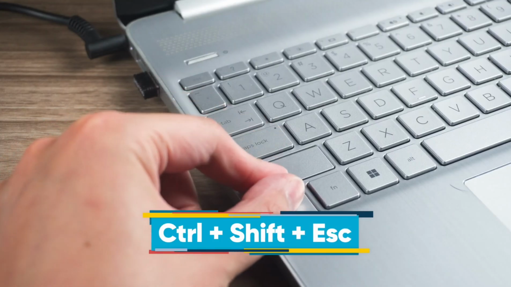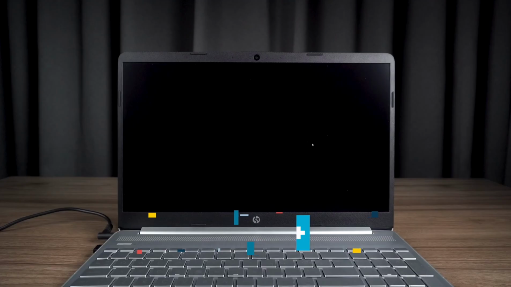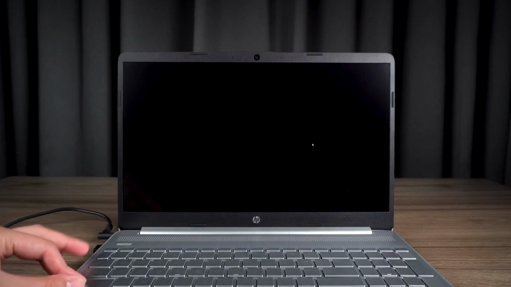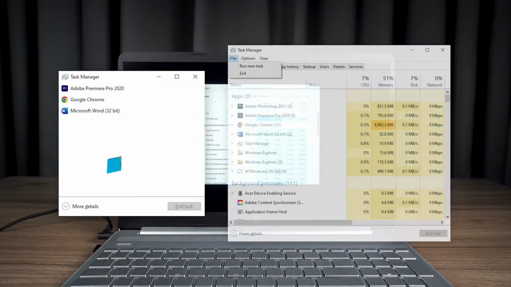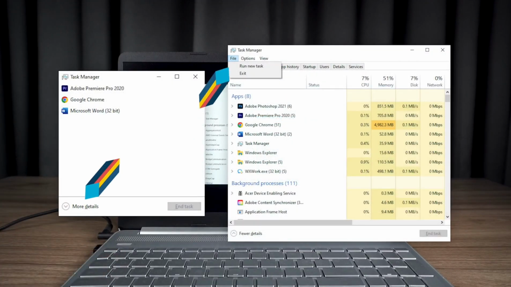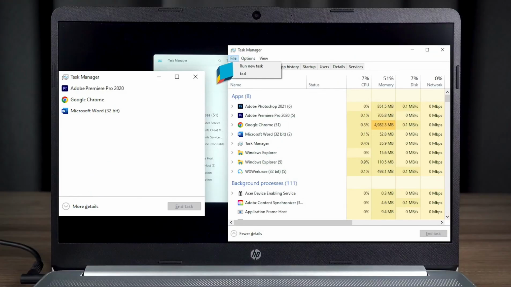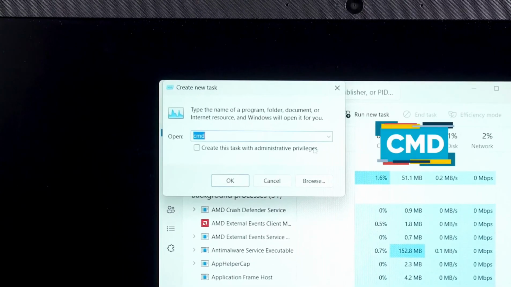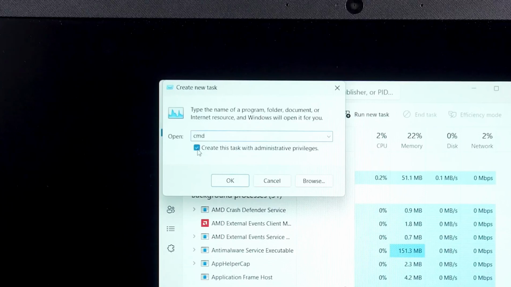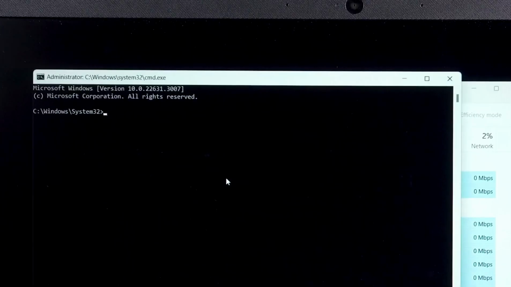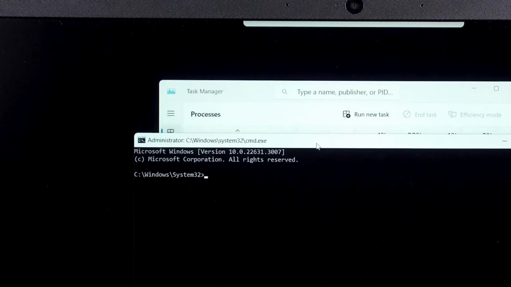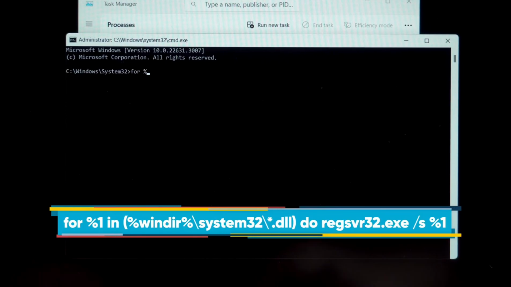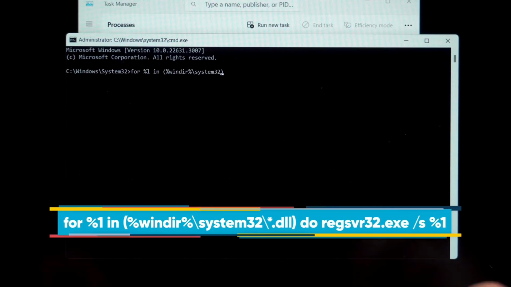With your PC on a black screen, press the Control, Shift, and Escape keys. Try to open the Task Manager. If your computer is Windows 10, you need to click for more details. Then click on File Options. My PC is Windows 11 and I can just click the Run New Task option. Then you need to type CMD. Make sure you create the task with administrator privileges. Click OK to open the command prompt.